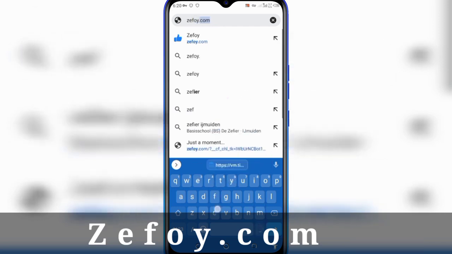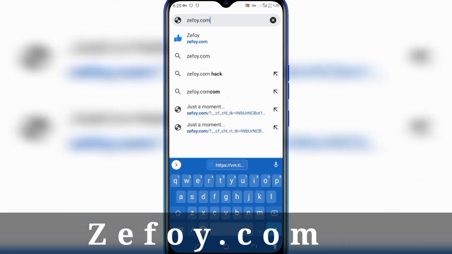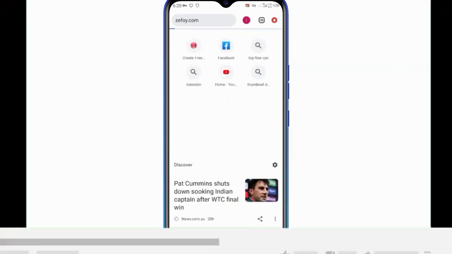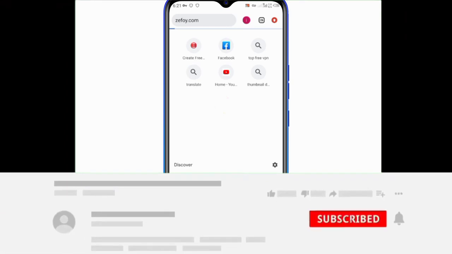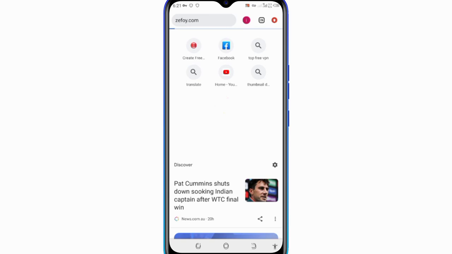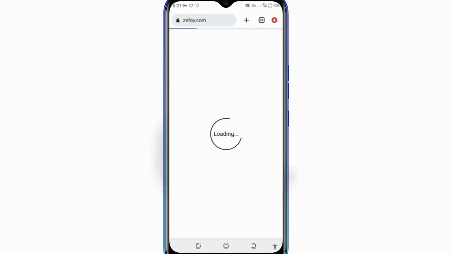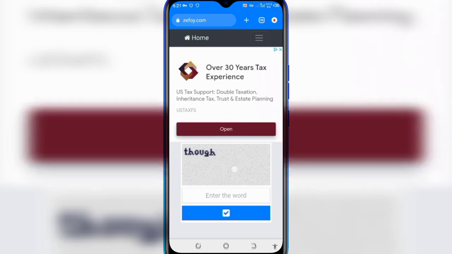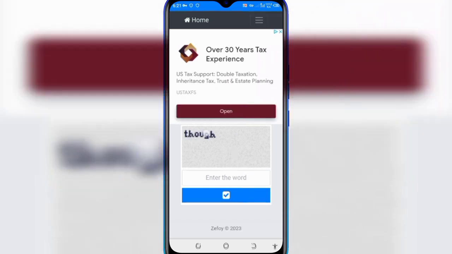Okay, as you see, wifuza.com is displayed down there. Okay, and search. After searching, wait for the result that will come from your search. It will take a few moments. Okay, as you see, it has come.